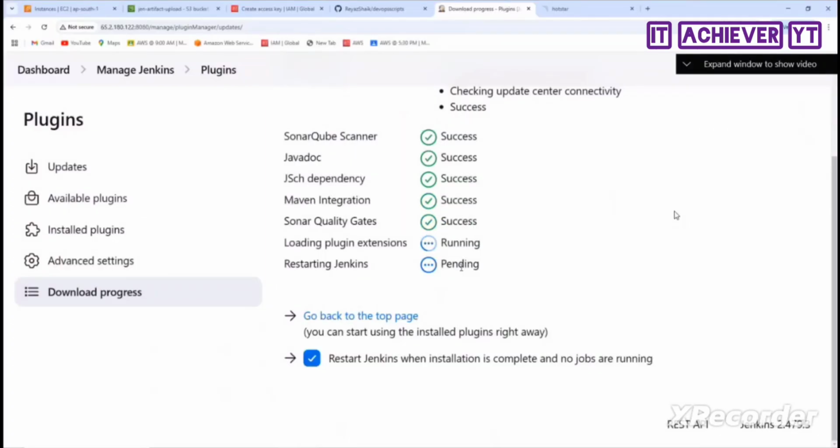Once we install the SonarQube plugins, basically we need to do three things. How many things? First, we need to set up the credentials. Jenkins needs to talk to SonarQube. How will Jenkins talk to SonarQube? Using the token that we have generated. So we need to create credentials. Remember credentials? For Tomcat we have created credentials. So here also we need to create the credentials for SonarQube.